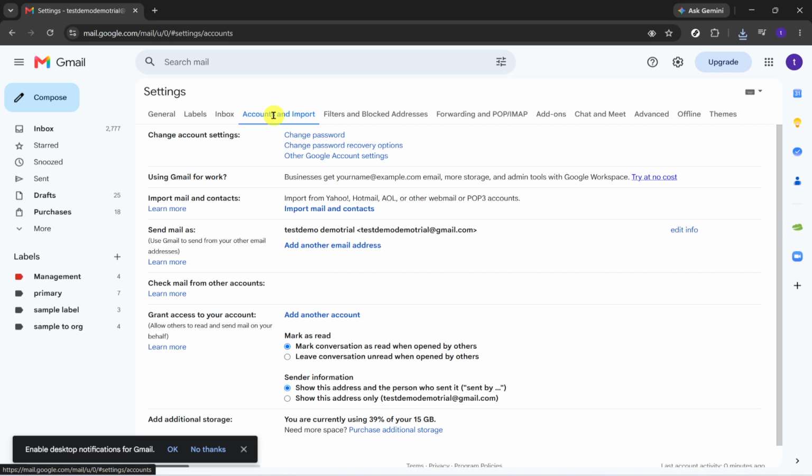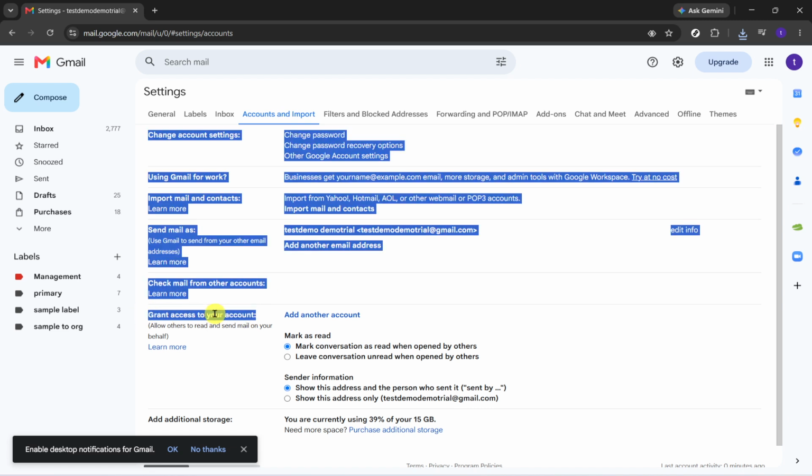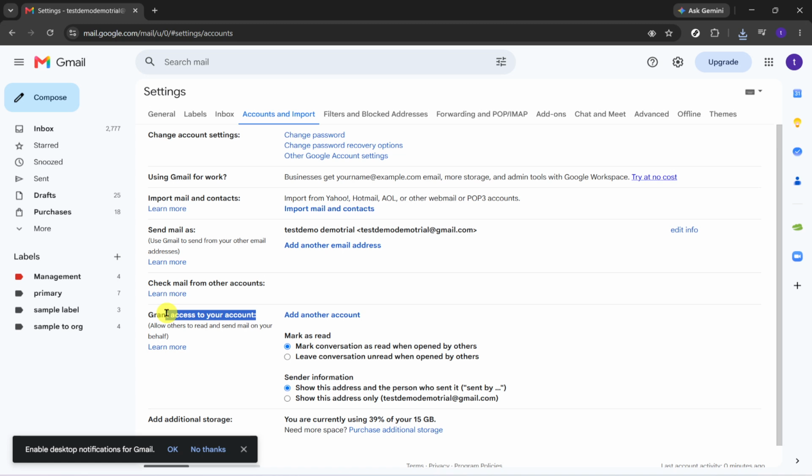Once you're in Accounts and Import, find the option labeled Add Another Account and click it. This will start the process of connecting the additional Gmail account. Depending on your browser settings, this may open a small pop-up window. So if nothing seems to happen right away, check whether your browser is blocking pop-ups and allow the window if needed. From here, follow the on-screen procedure to complete the setup.